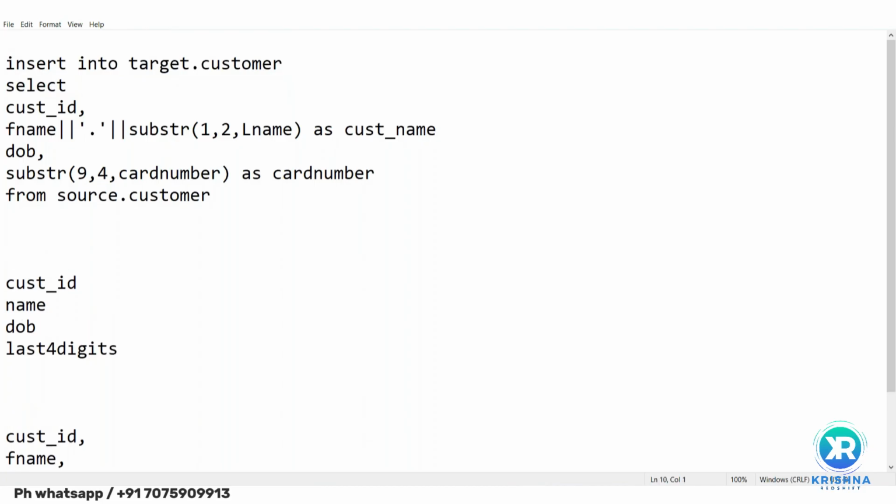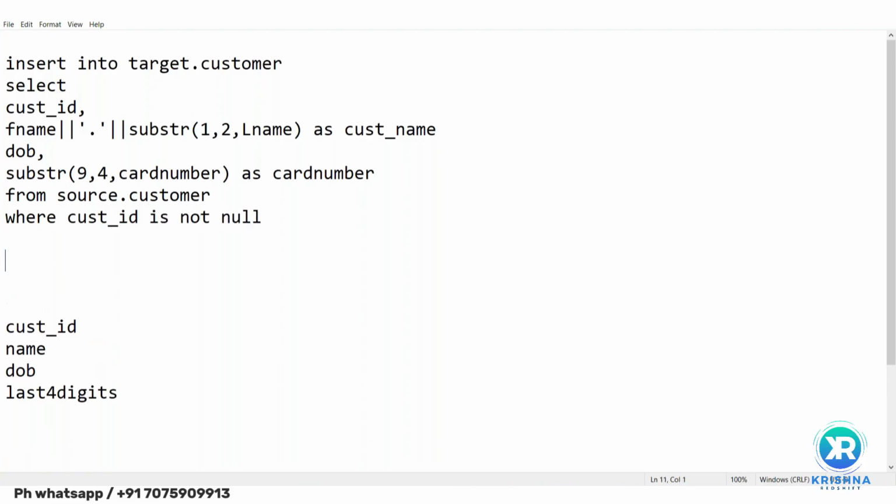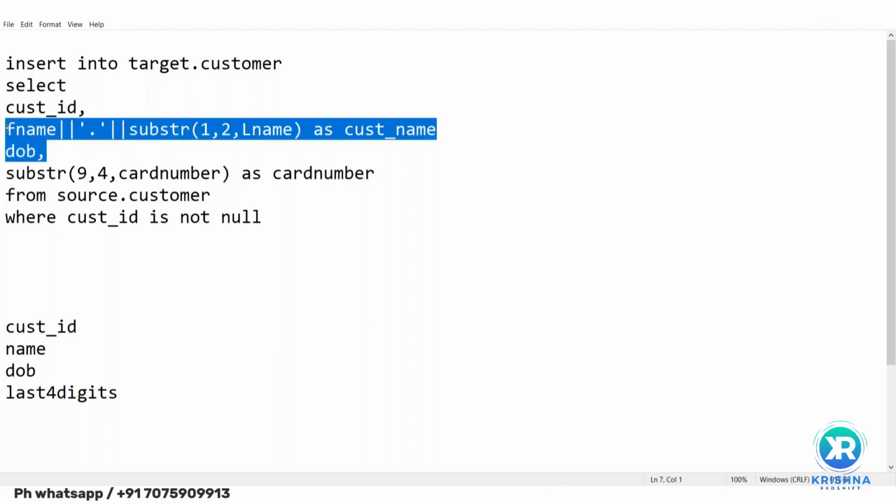For example, if you don't want null records, then you can apply a filter where cust ID is not null. That means it will filter out all the null customer ID records. So that means you are just cleaning all the data. One side you are cleaning, one side you are applying the business rules. This is what will happen in the staging layer. Cleaning all the unwanted data and transforming the data before loading into target.